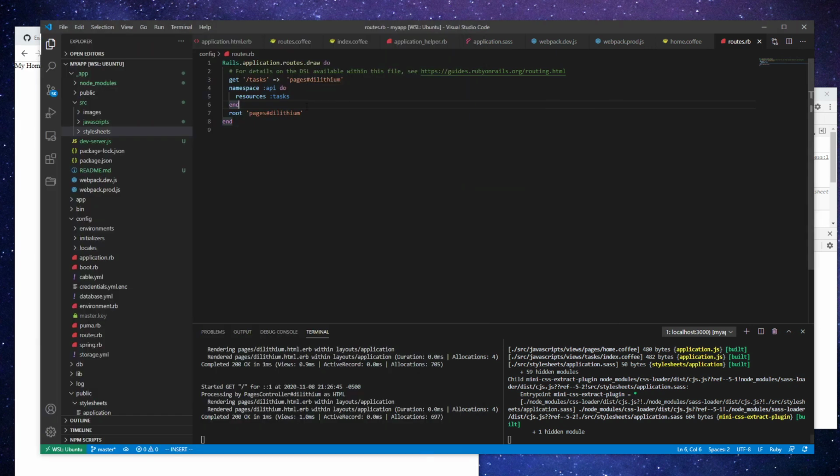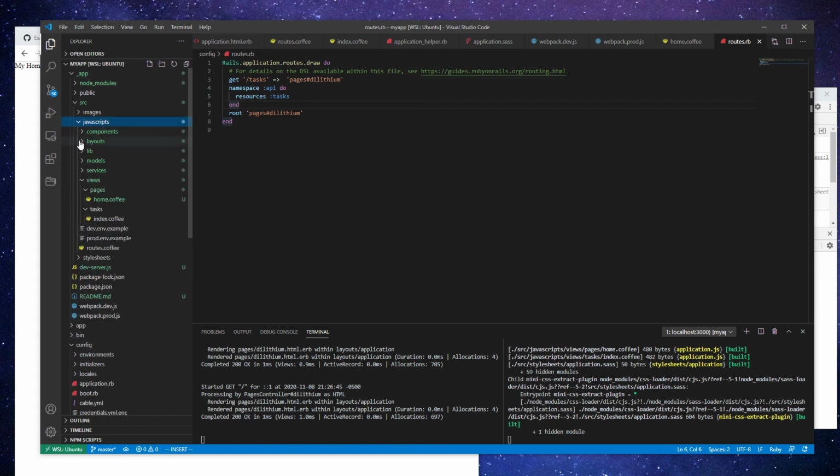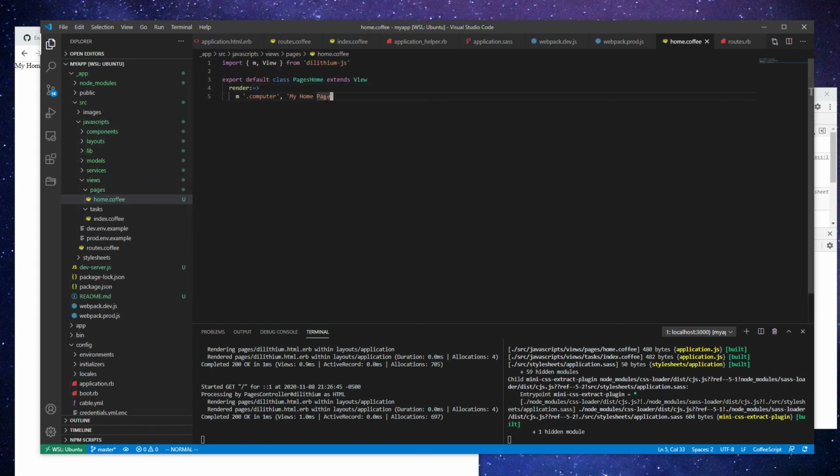So what I want to do is create a link between those two pages. We'll go back to our JavaScripts here, go to home, and say my tasks. And we'll render a new component. We actually have one called link here, so we're going to pass in link, and then give it the href here, and say tasks.